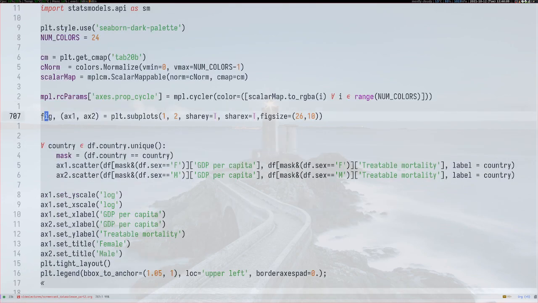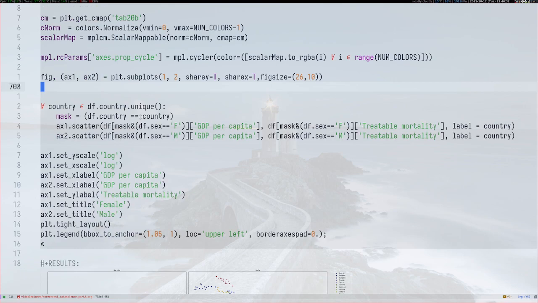So what we're going to do is we're going to have a figure with two subplots. So this means it's going to be one row, two columns. They're going to share the Y axis, so this odd thing here means true. So we're going to have the same values on the y-axis and the same values on the x-axis, so that we can easily compare the two figures that we're going to plot.